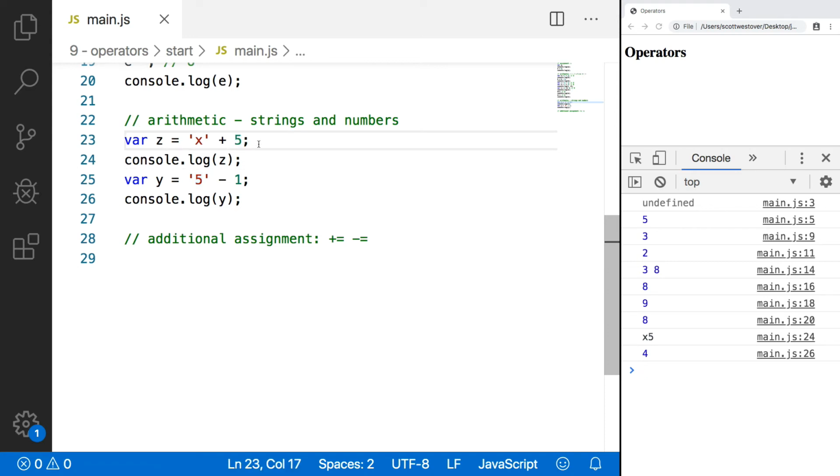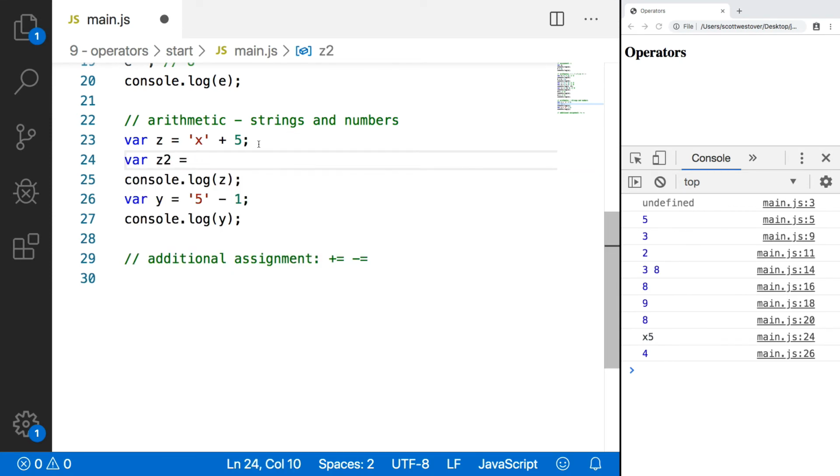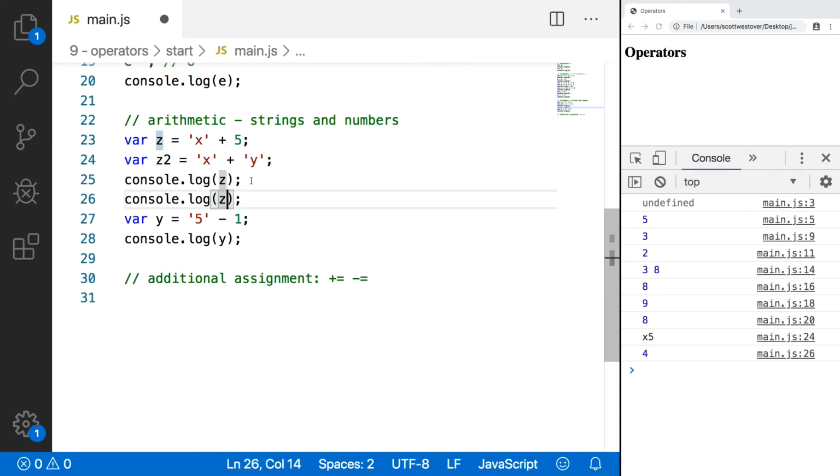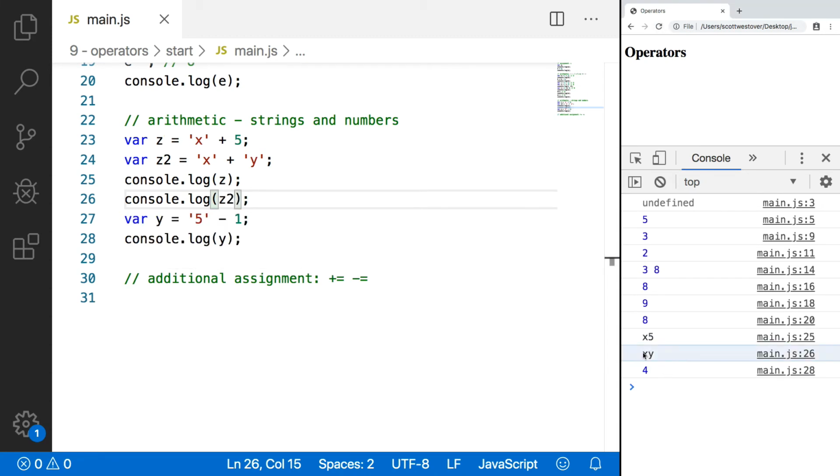Because you can add strings together in JavaScript, I'm just going to do var z2 and set it equal to x and y. What will happen is these two strings will be concatenated together. If we save and refresh, you'll see that right here. So this is one thing you want to keep note of: if you ever add a variable of type string and number together, it's going to take that number, convert it to a string, and then concatenate those two strings together.